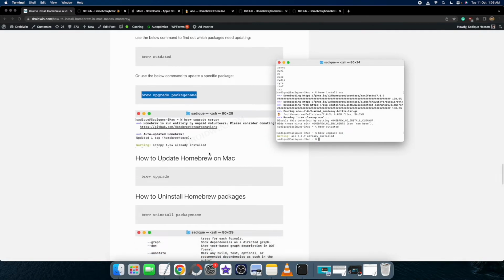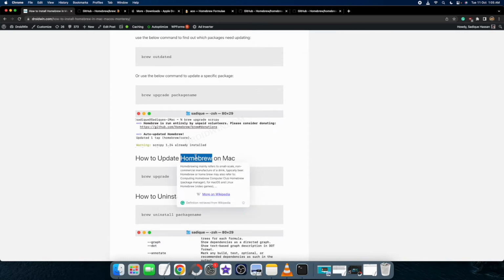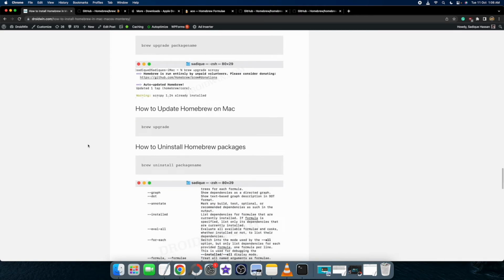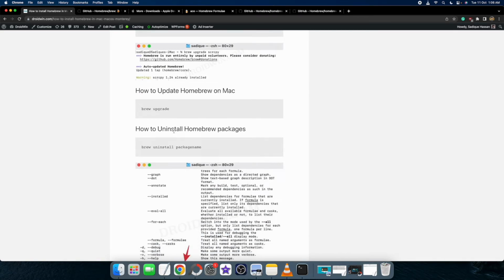Next up, you could also update the entire Homebrew module on your Mac. For that, just type in brew upgrade and it will upgrade to the latest version. In my case, I am already using the latest version downloaded from the GitHub page, so I don't need to do the upgrade.